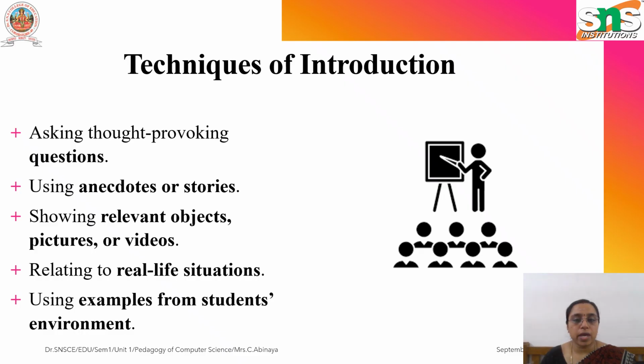Finally, using examples from students' own environment. It makes the topic more meaningful. If we want to teach about fruits, we could start by asking what fruit students had in their lunchbox today. So similar questions can be added in order to make the introduction strong.